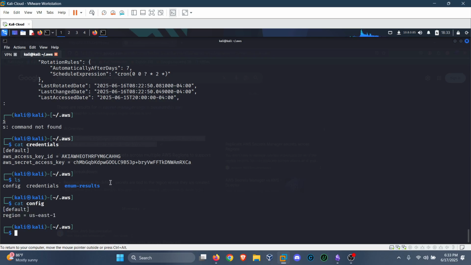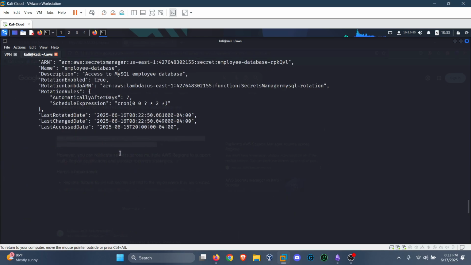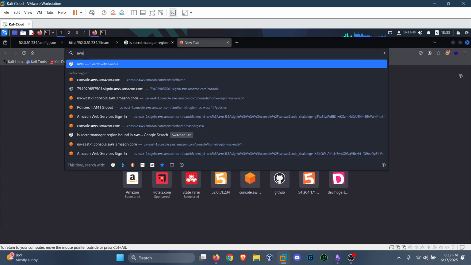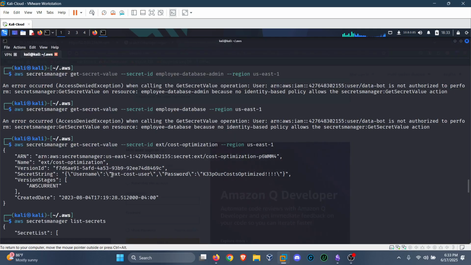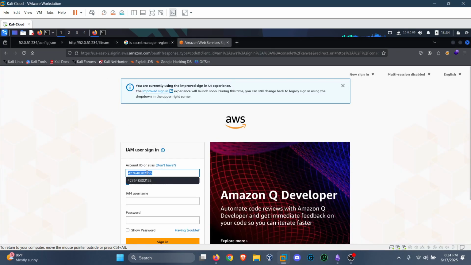That's the region. So now let's go ahead and use these credentials in the AWS portal, the AWS Console. And it's asking for an account ID, and the account ID is located in this area right over here. So that's there, and we already have it saved, so we're good to go.